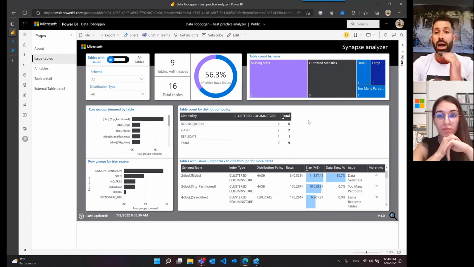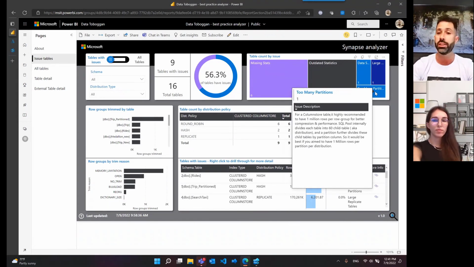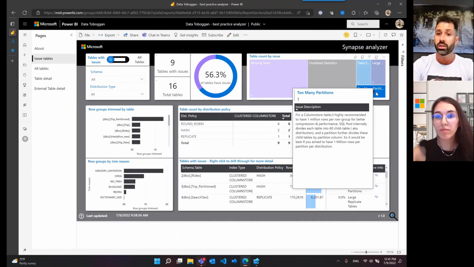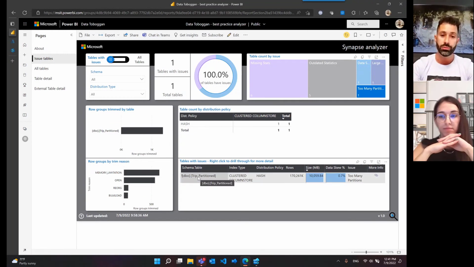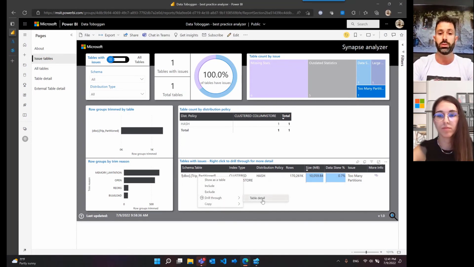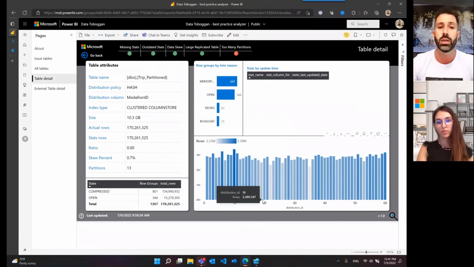For example, I have this too-many-partitions issue. If I hover my mouse here, I will see a little explanation about it. When I click on this issue, I can see what is happening. My table is that one. What are the row group trim reasons that we have in this table? And I can go even further. Right-click on the table, drill through, and table details. And here we have a view for this specific table.